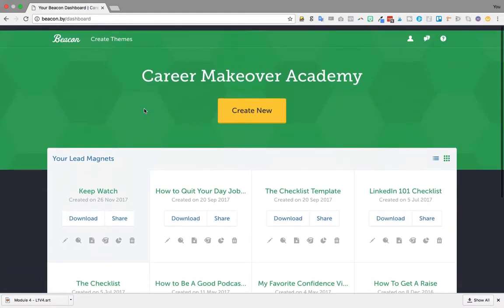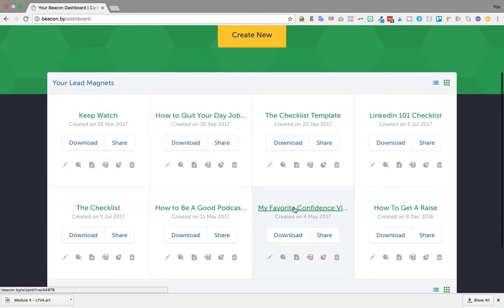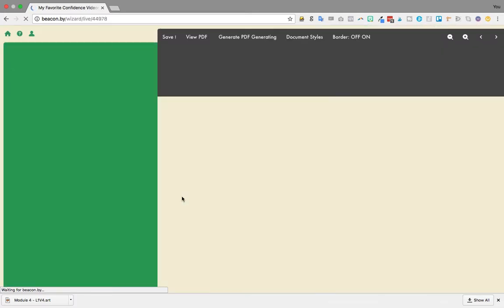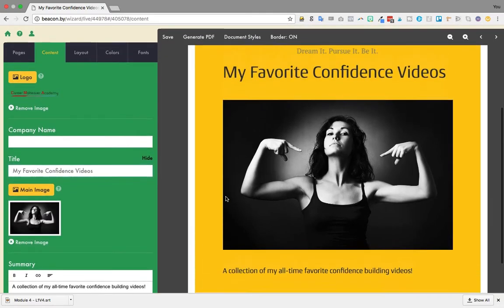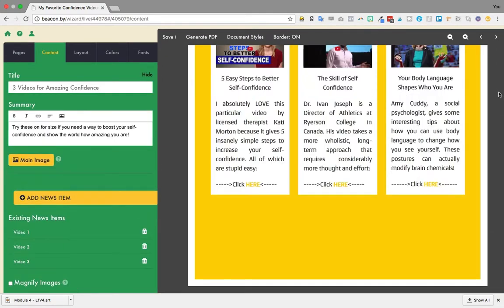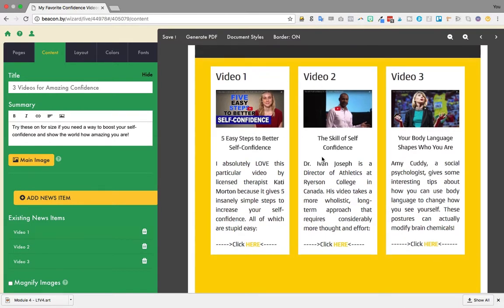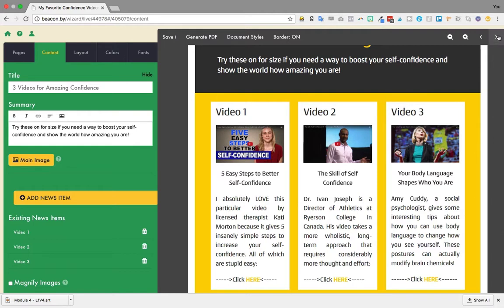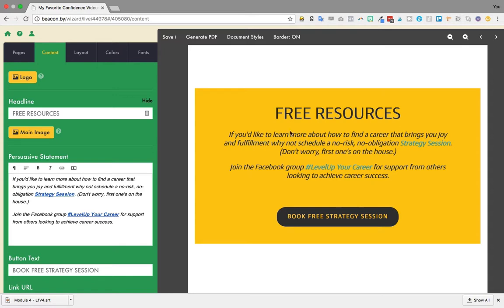So these are the lead magnets that I've created so far. I can show you one of these. We'll go with my favorite, the confidence videos one that I created for interview confidence. Just looking at what's already here, you have your cover page, and then you can navigate to your information. And then you can navigate to the next few pages of your PDF. I think this is only a 3-page doc. So the last page is basically a call to action that has the information about resources, which are my strategy sessions, my Facebook group, and to book that free strategy session. There's a button available for them to click.